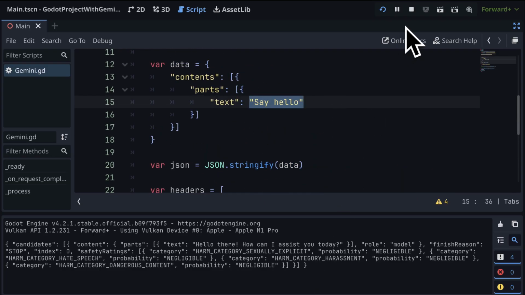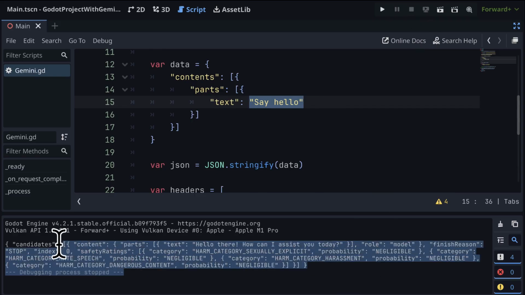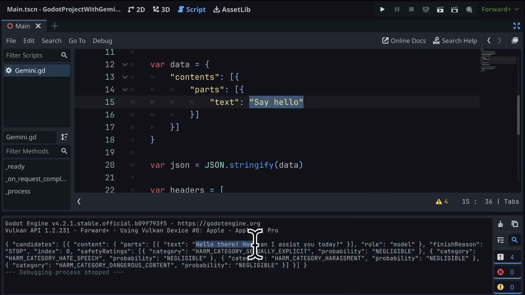So here we get our result. We can see that we get this object with several fields, and these are specific to the Gemini API. In there includes the answer to our question or prompt, say hello. We see hello there, how can I assist you today? As well as other fields. Each API will return different fields in a different structure, just depending on how that API was set up.